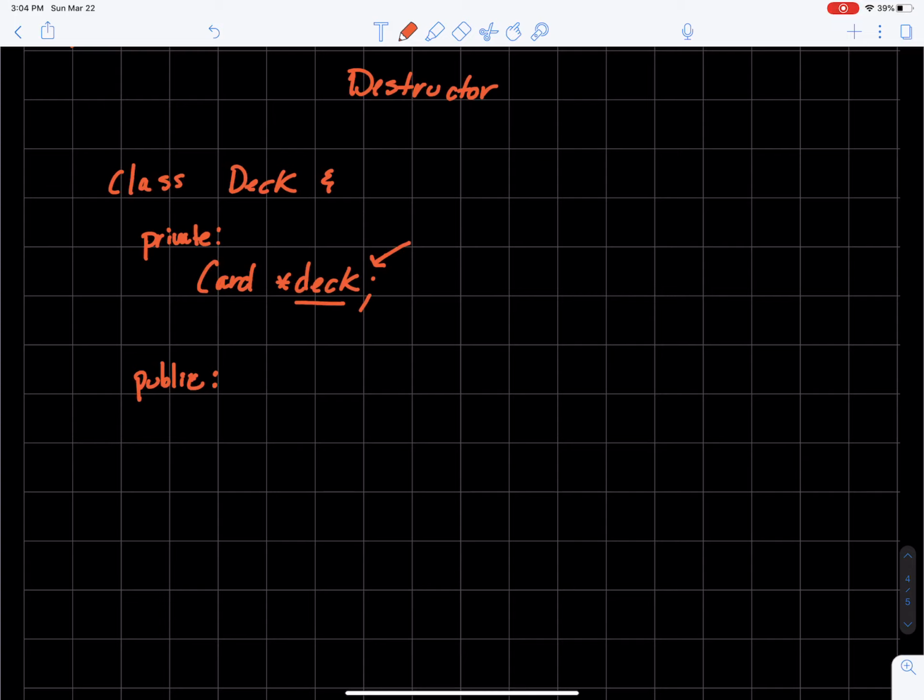And so the way we write our destructor is similar to the way we write our constructor, except we start with a tilde. So we use the tilde, and then we name it the same thing as our class, deck. All right, and notice there's no return value. It's just tilde and the name of the class. And that is our declaration for a destructor.